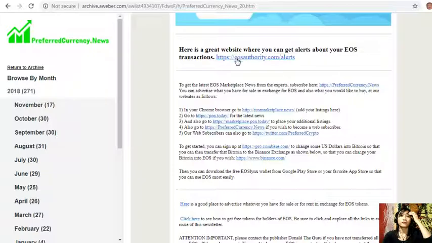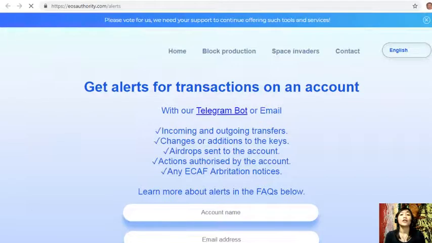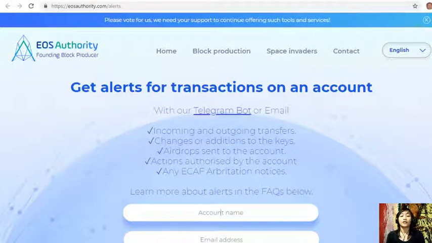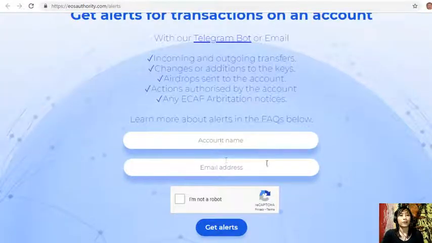eosauthority.com/alerts. It is a great website where you can get alerts about transactions on your EOS account, such as incoming or outgoing transfers, changes or additions to the keys, airdrops sent to the account, actions authorized by the account, or any ECAF arbitration notices. Also, EOS Authority performs as a block producer where it deals professionally with technical matters or issues of arbitration and governance. Again guys, if you want to get notified regarding transactions on your EOS account, simply go to eosauthority.com/alerts and type in your account name and email address in the spaces provided.